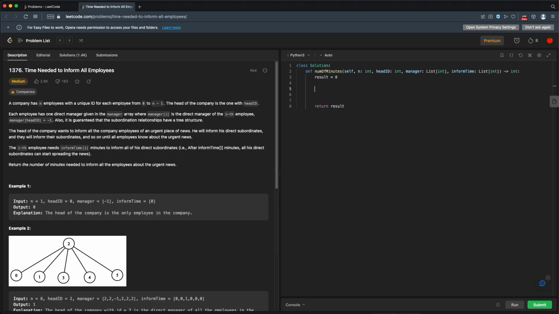So let's have some function here. Let's call it inform time, or time to inform. There we go. And it will take the employee ID. So I'll just call this ID. For now, we'll just pass, but that'll be our recursive function.